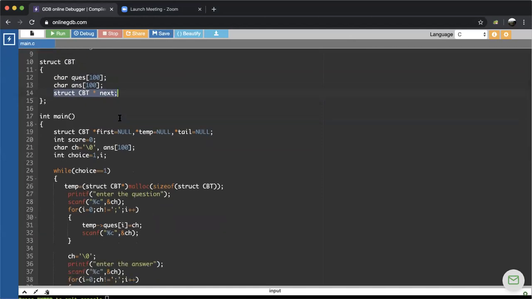Let us go into the main. I've declared 3 pointers, all pointing to structure CBT. A pointer called first, which will always point to the first question of my CBT. Temp is going to be the new question that has been created. Tail is the last question of my list. Initially, I have no question and answer in my list, so everything is going to be null: first equal to null, temp equal to null, tail equal to null.